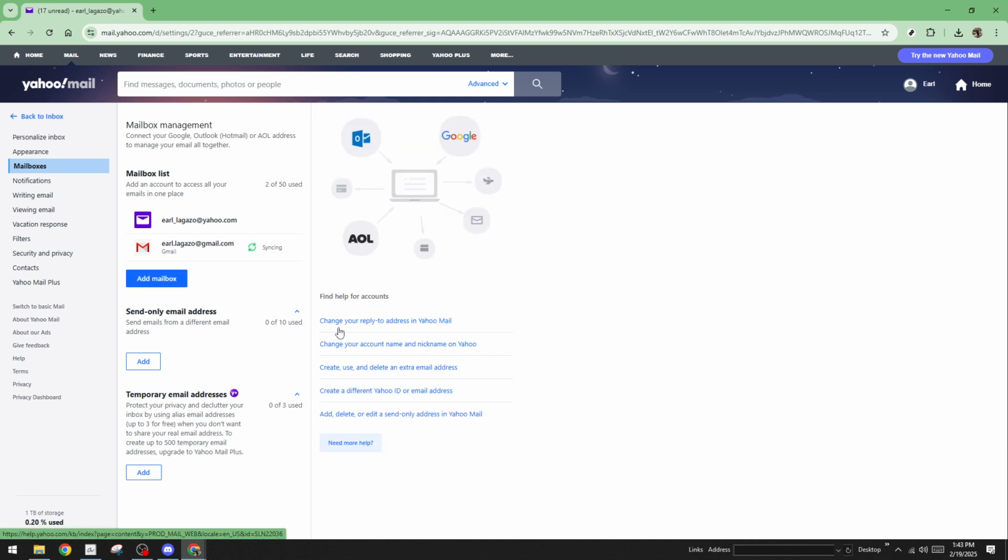Congratulations, your Gmail is now connected to your Yahoo Mail. You'll be able to manage your messages more efficiently and keep everything organized in one place. I hope you found this tutorial helpful and that it makes managing your email a little more streamlined.